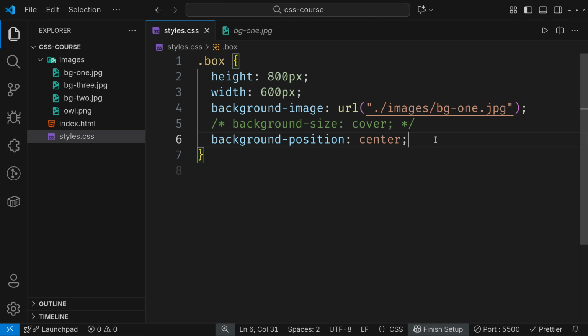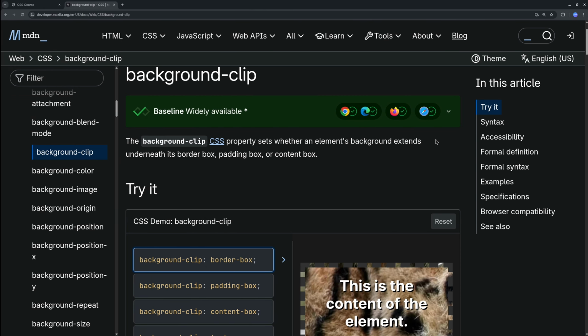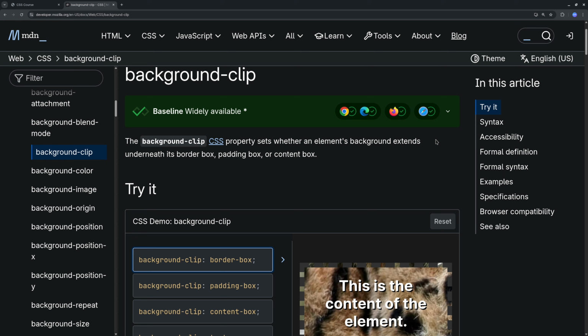Hi there. In this video, we will be learning about the background clip CSS property. So let's get started. As usual, I have opened the documentation on MDN. So let's read it out.